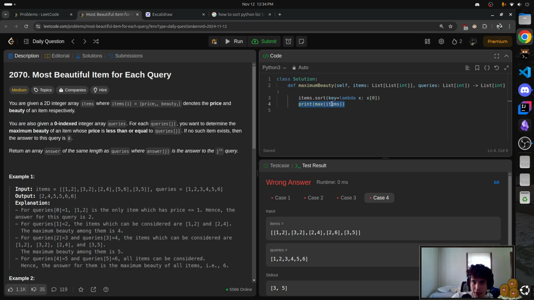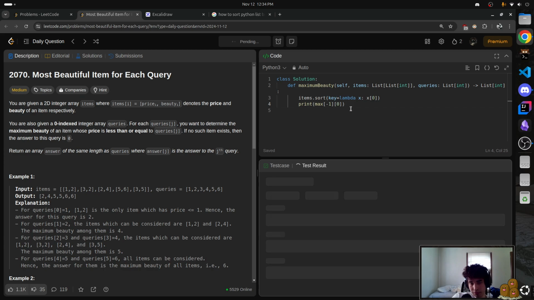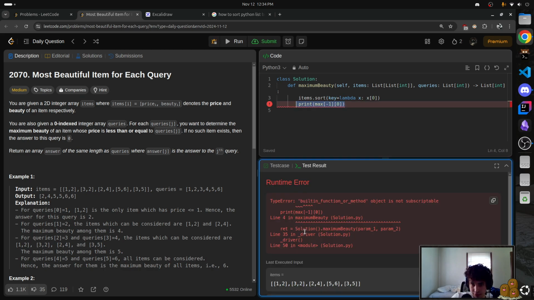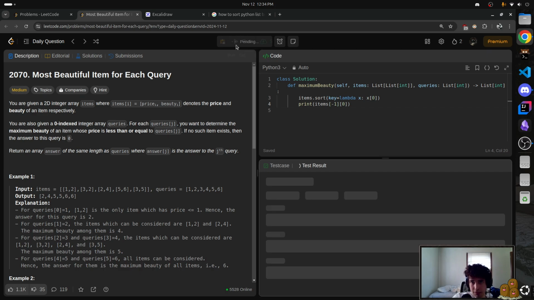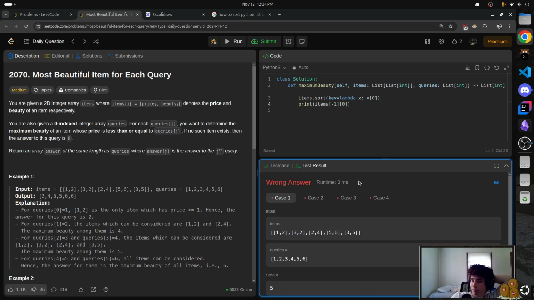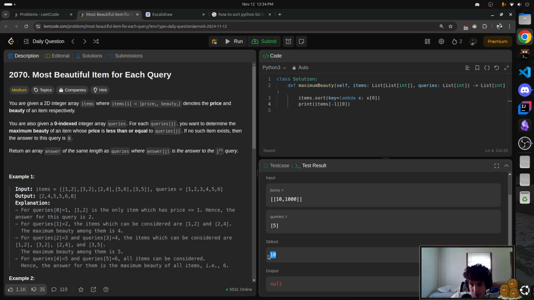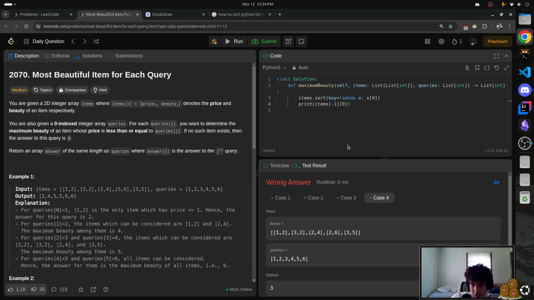Wait, it's sorted. I can just get print max at spot -1, spot 0. What am I doing? I can just do that. Whoops. Not items. Not max. 5, 1, 10. That's right. 3. Yeah. Okay. And then check this out, right? So, I guess I'll just call it DP. I don't know if DP is a good name for it.